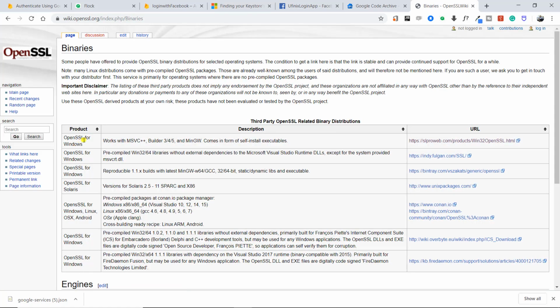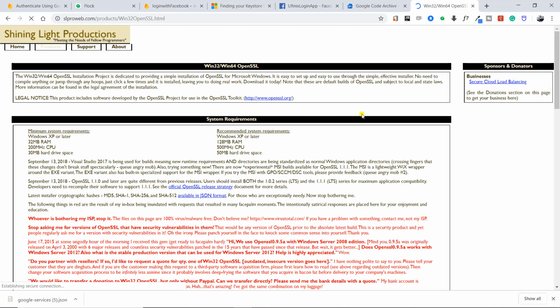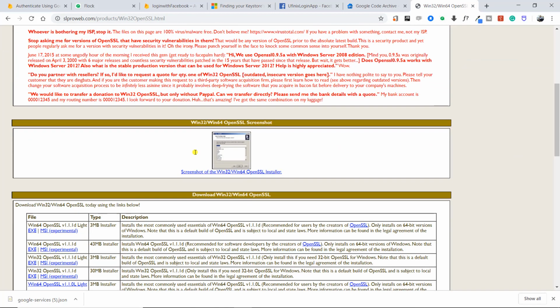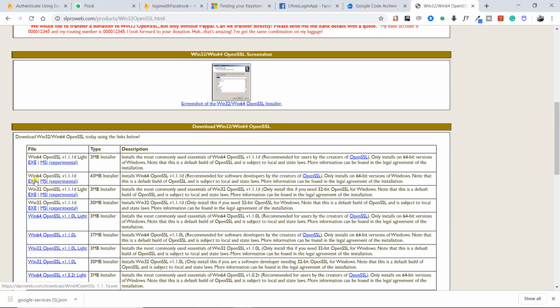So the first one, OpenSSL for Windows, is the URL that you're going to click on. So I'm going to click on this URL. It's going to take me where I can download an OpenSSL library. So I'm going to go ahead and download this.